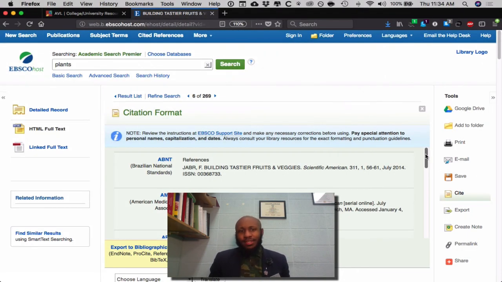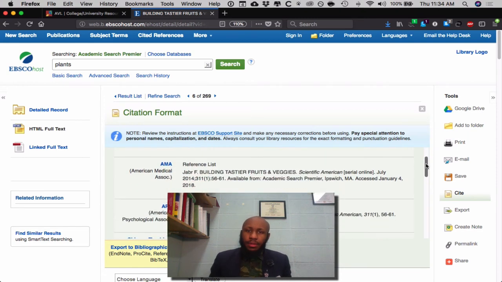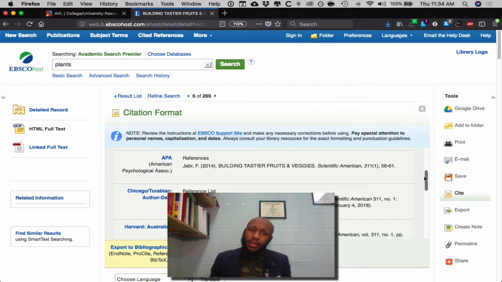So I'll click where it says cite, and it gives you the different citation formats, whether for Bio 104 or Bio 103, or just any science class I'm teaching. I would say we want to restrict this to APA, and it does give you the correct format for APA. So I would say this will be the only time I would allow you all to copy and paste.